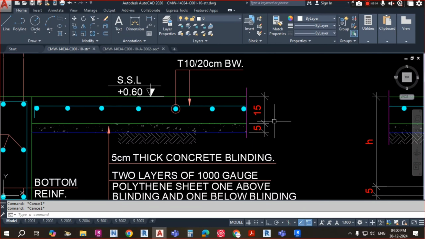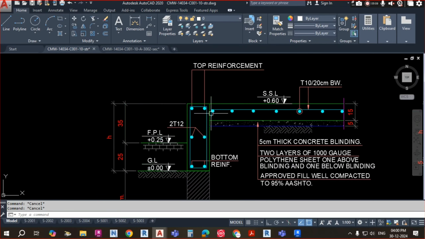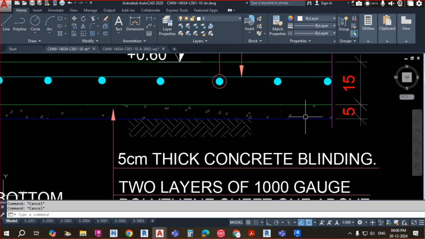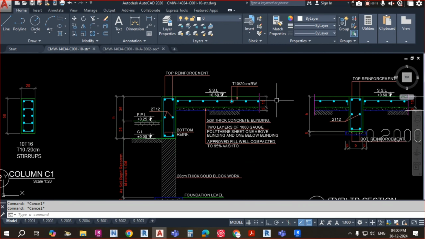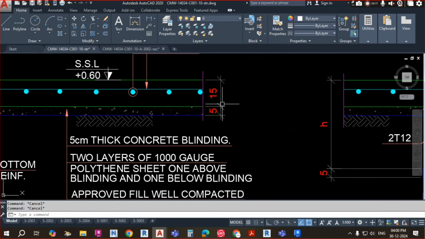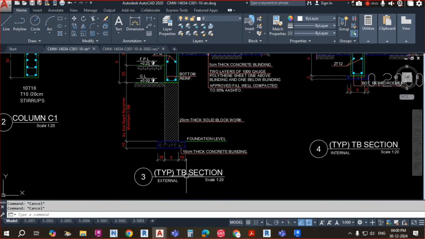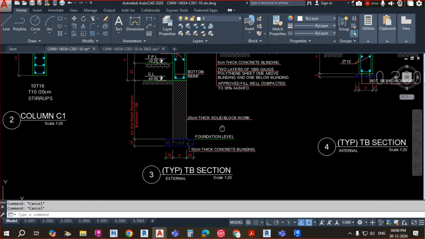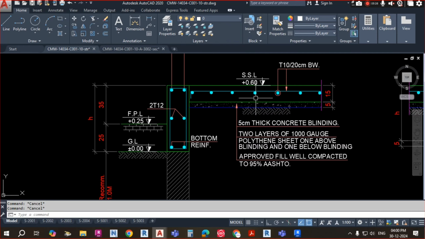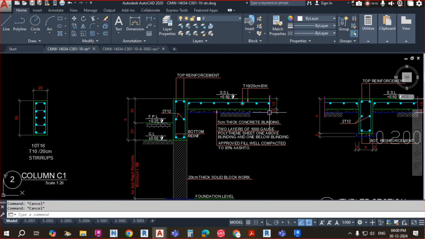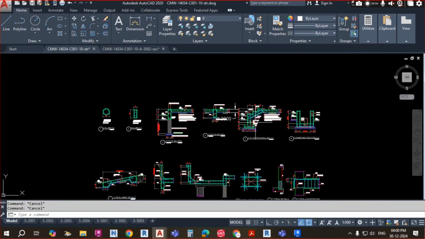So 200 thickness means 150 is the concrete thickness. In between the concrete the reinforcement is coming, and below this they have taken some plastering thickness of concreting. So we have to create two layers in this way for this floor. Okay, here they have given the details of the floor. You can see here the typical TB section. Apart from the TB section, the floor thickness is also mentioned here. So we have to consider this thickness for the floor here also.